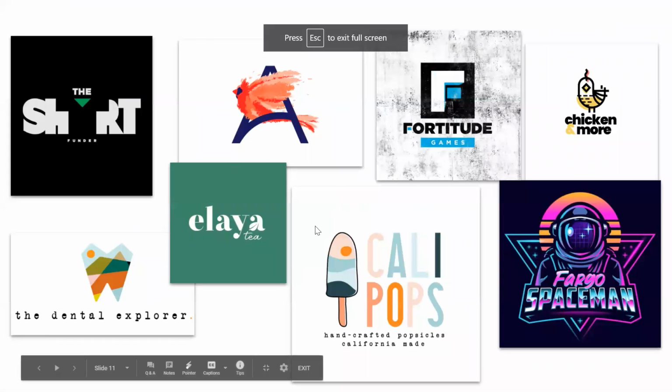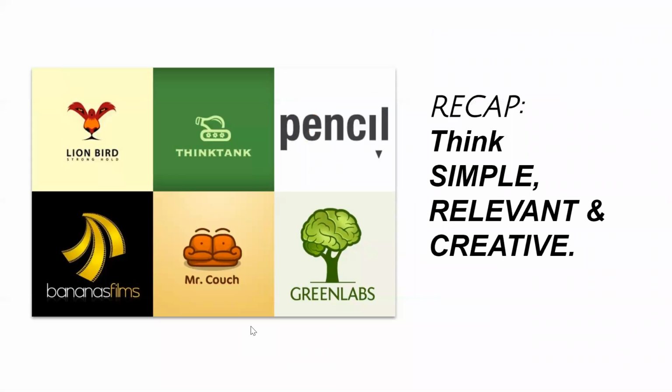Here's some more examples from there. All right, so quick recap. As you're creating your logo, always think simple, relevant, and creative. And have fun with it. I can't wait to see what you guys come up with.